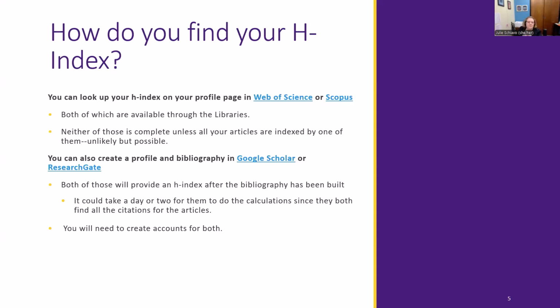One of the reasons why we recommend several different places to find your H index is because the H index reported through Web of Science and Scopus only includes your publications that they index. So if you publish something in a journal that Web of Science or Scopus does not index, then it won't be used in your calculations. So it's not unusual to have several different H indexes.